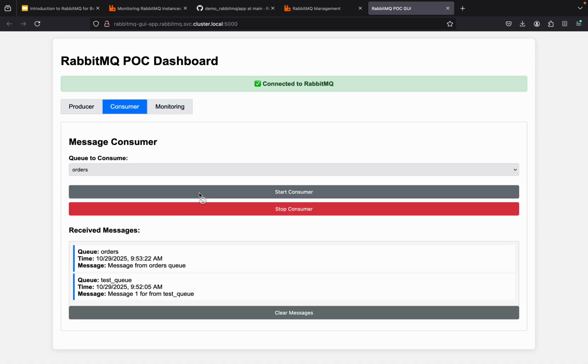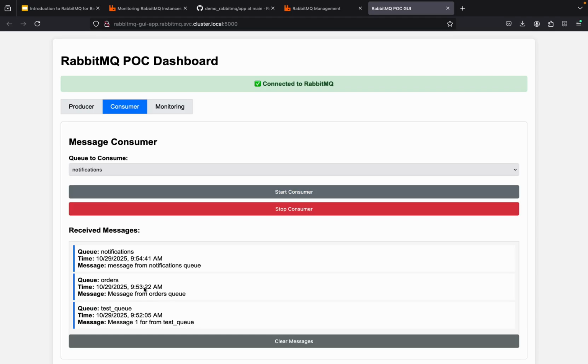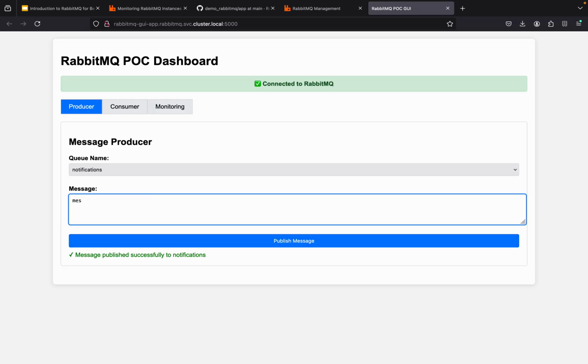And if I click on start consumer, as we have not selected the producer, that's why it is not showing us the message. So what I will do is first click on stop consumer, select the correct queue, then click on start consumer, and boom, here you can see now it is showing us. Let me try to pass another message, message 2 for notifications.